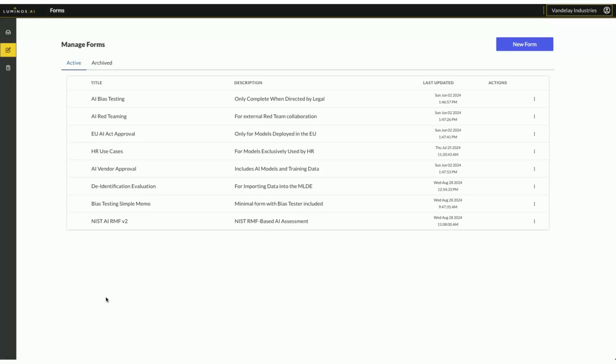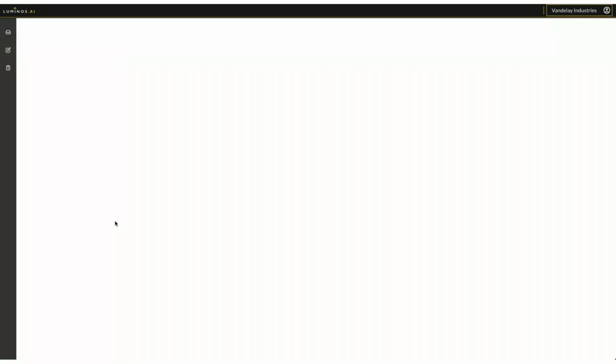So in our last video, we were here in our forms library and we edited this last form on the list here, the National Institutes of Standards and Technology AI Risk Management Framework form. So I'm going to go ahead and double click on that and open it back up again.